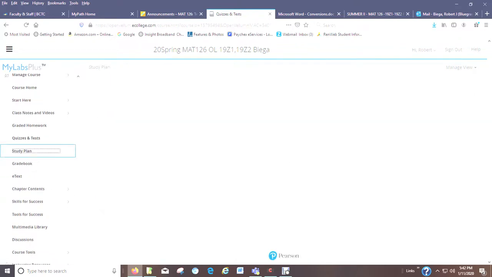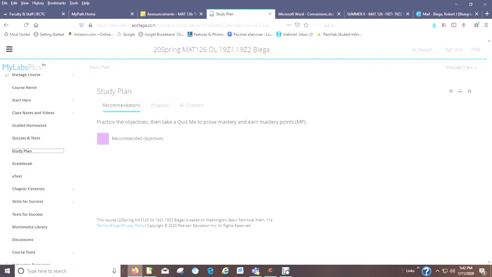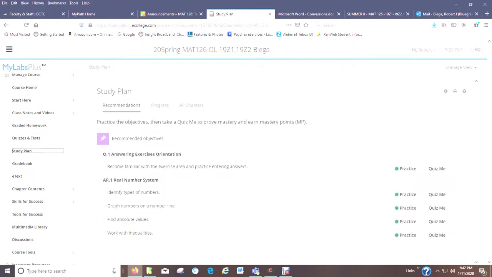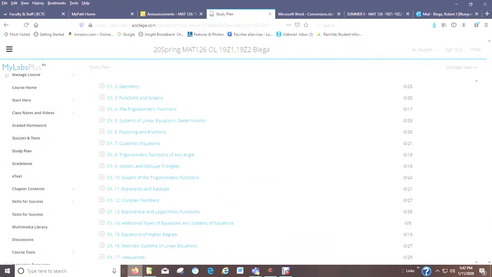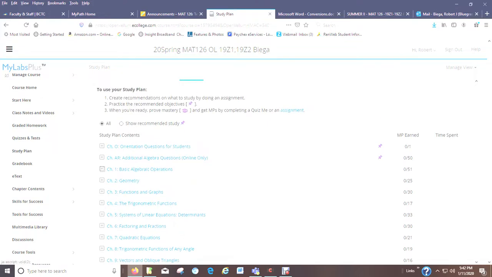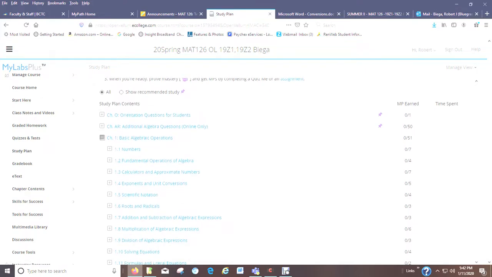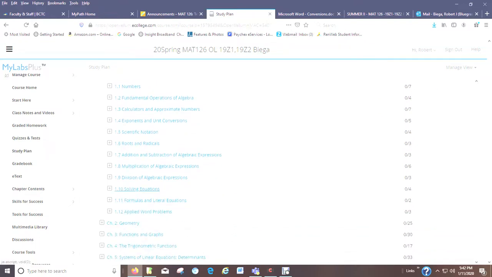All right, study plan. I really don't use that much. But you certainly, if you run into problems, you can go through the study plan. We don't cover every chapter that's listed. But if you can find the specific chapter and the topic you're looking for, like if you're in chapter 1 and you're having trouble with linear equations, which is right here, then you can do more practice. But probably the best thing to do is just keep working your homework.